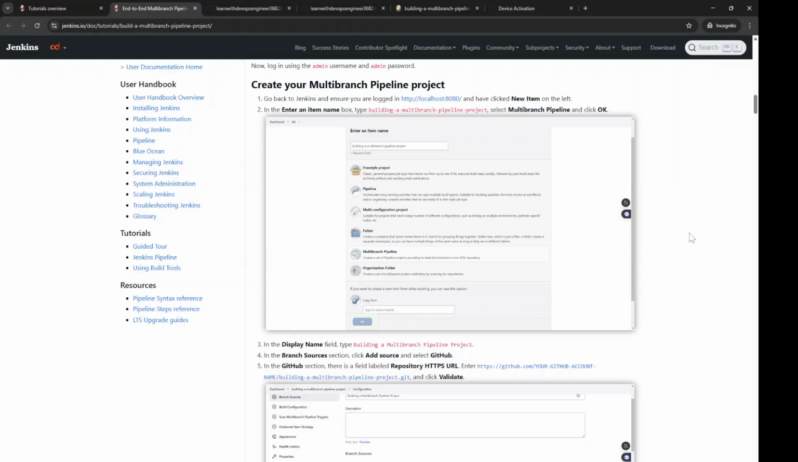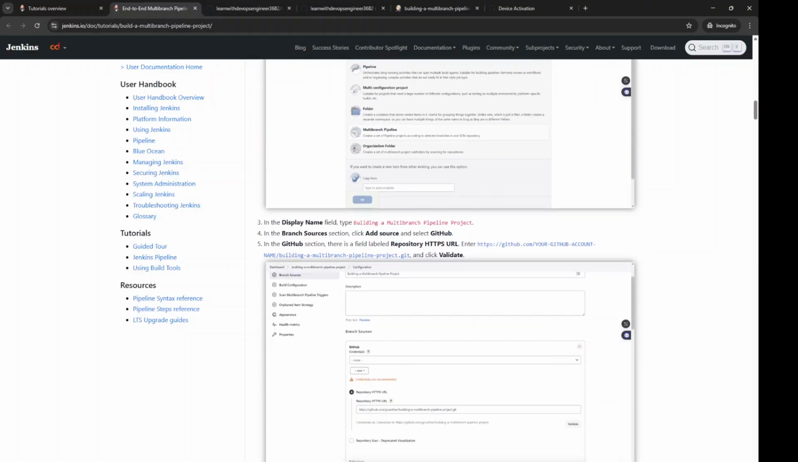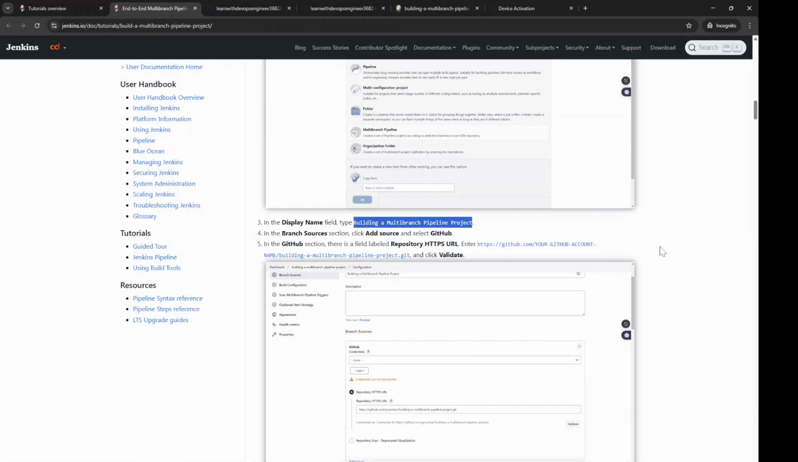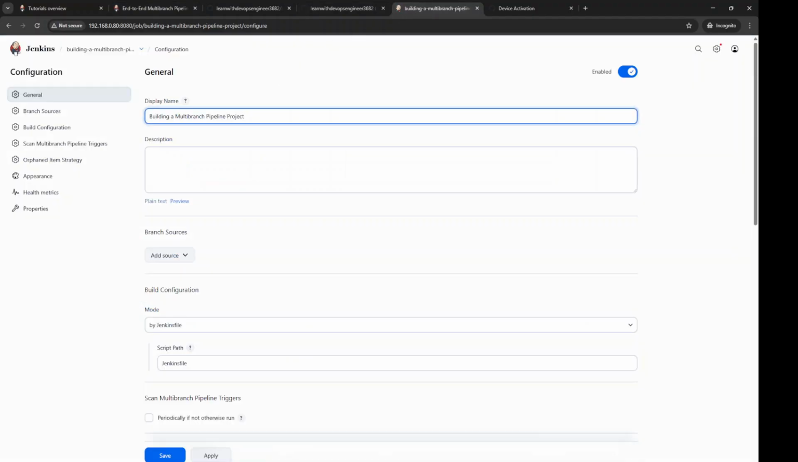All right. Now, the next step is, in the display name field, type building a multi-branch pipeline project. Okay, I'm going to copy this. Go to Jenkins and here the display name would be multi-branch pipeline project. Followed by, in the branch sources section, click add source, select GitHub. Okay, add branch, select GitHub.